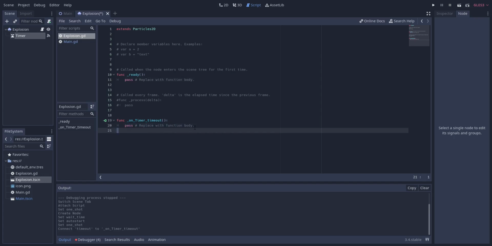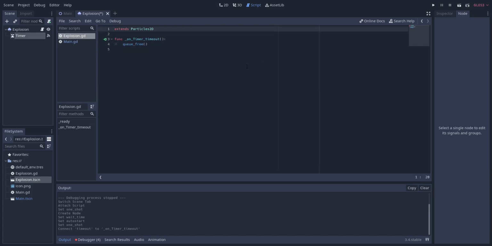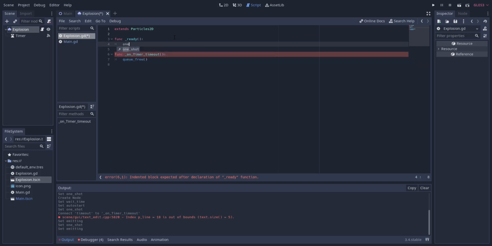Set the one-shot and auto-start to true as well, and connect the timeout signal to the particle script. Add the queue_free function here, which will delete the scene once the explosion is emitted once. We also need to set the one-shot property to true in the ready function. As you can see, it's working perfectly now.